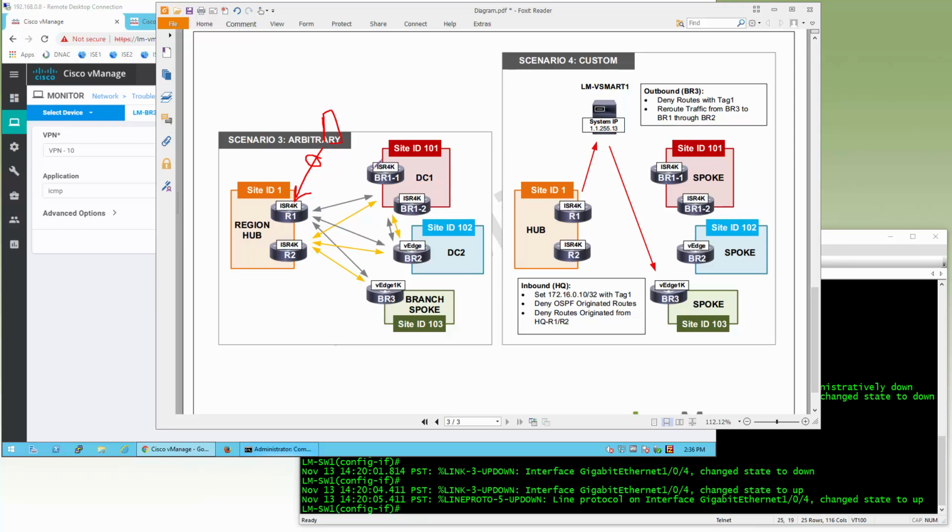Now for site 101 and 102, they need to learn each other's routes via the original T-logs, while any other routes, for example, for the 103, it needs to be pointed to the headquarters. All right, so it basically needs the 2 topology config, one for the 101, 102, and the other is for the 103. Okay, because 101, 102 is the exception.